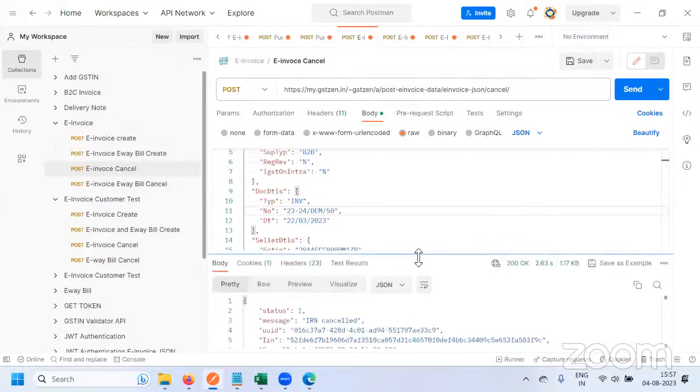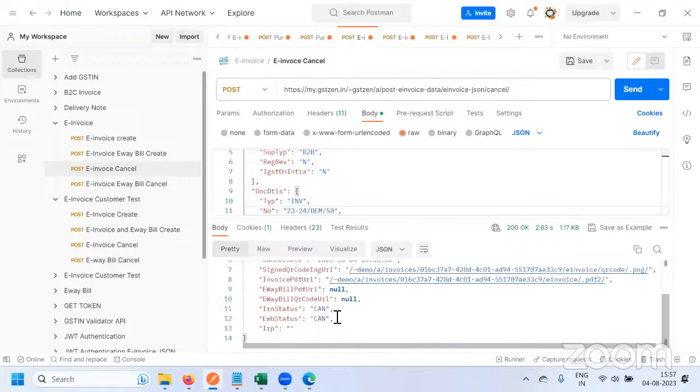Okay, so now you can see that even the IRN is cancelled, and the IRN status and e-way bill status are both CAN. So these were the three modes of integration for e-invoicing.